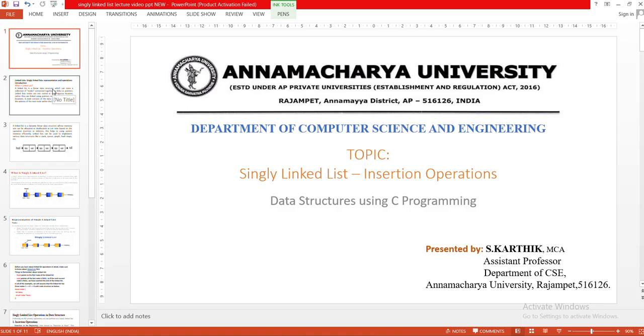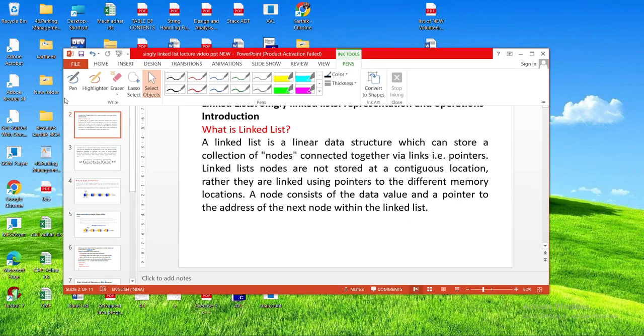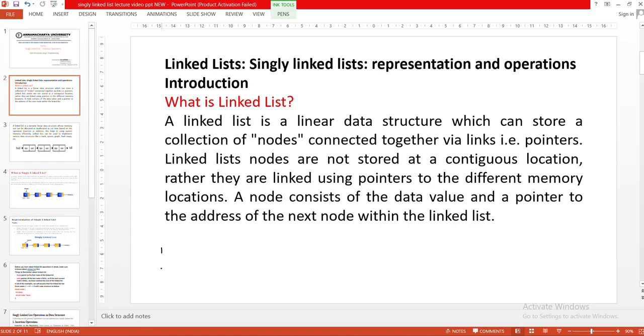Before talking about the singly linked list, what is a linked list? A linked list is a linear data structure. Linear means the elements will be stored in sequential order, which can store a collection of nodes, in general, collection of nodes together via links. Right? This is a link. One link will be created.